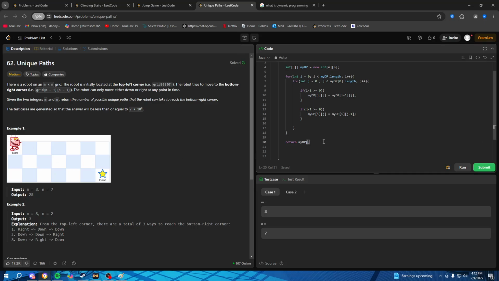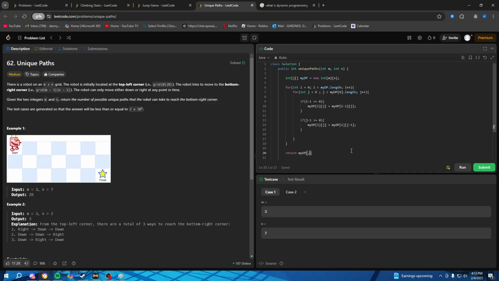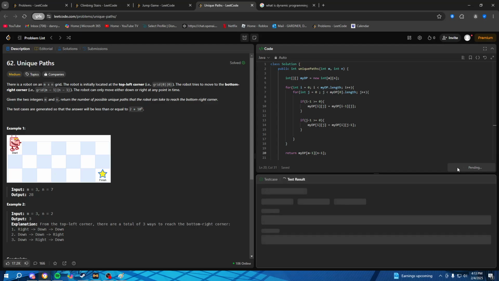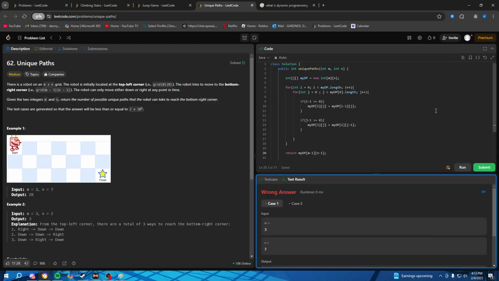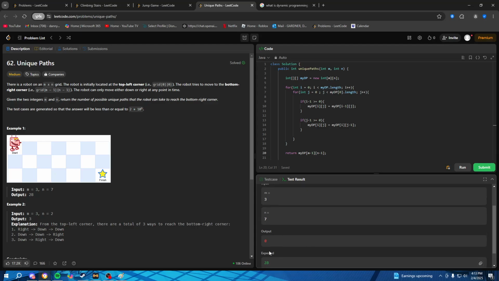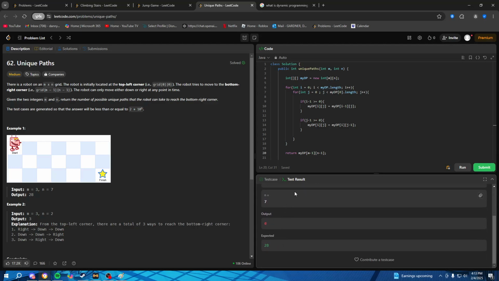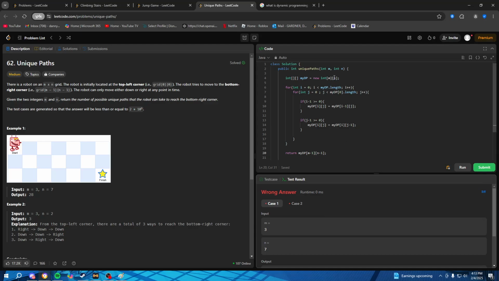We need to return my DP at, what is it? It's going to be m minus 1, and then n minus 1. And this will return us the last value in our DP array. Now if we run our code, we're actually going to run into an error because we never actually initialized any of these values in our array. It's all 0 because when we initialized our array, we never gave it a starting value.